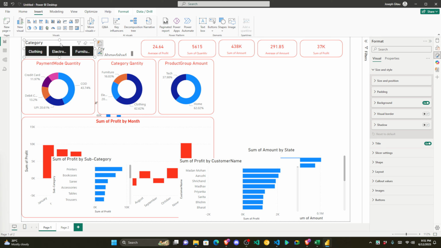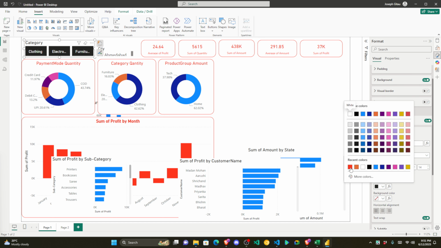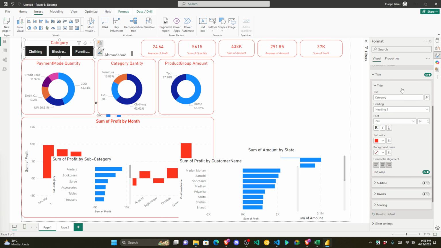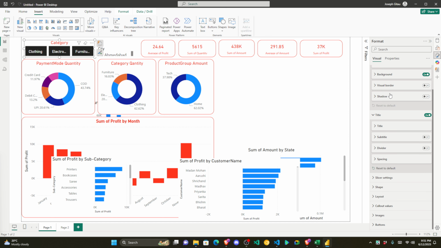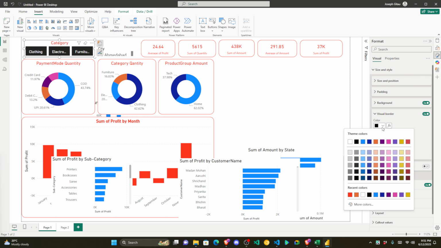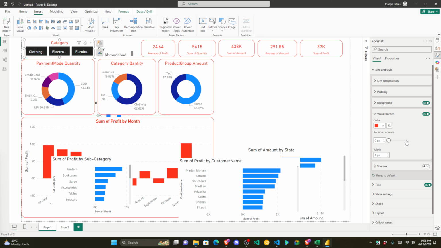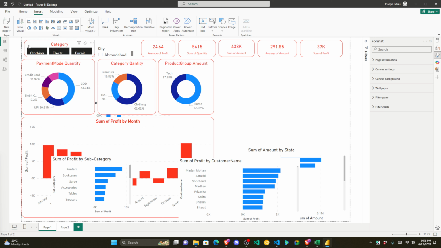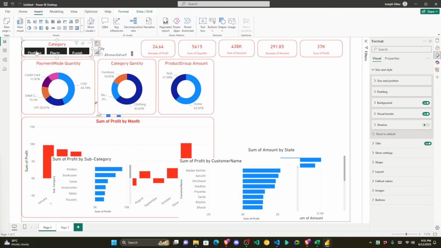So I've selected the slicer. We're going to edit the title. So for the title, we are going to change its color to orange, and then we can center it. And apart from the title, we'll need to change the style. So we add a visual border, we add a color for our visual border, and then here we add some roundedness, so 16 pixels, so what we've been using so far. And then we move it to the first part.